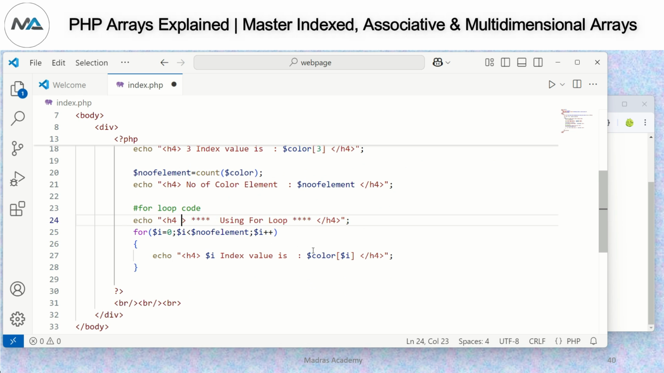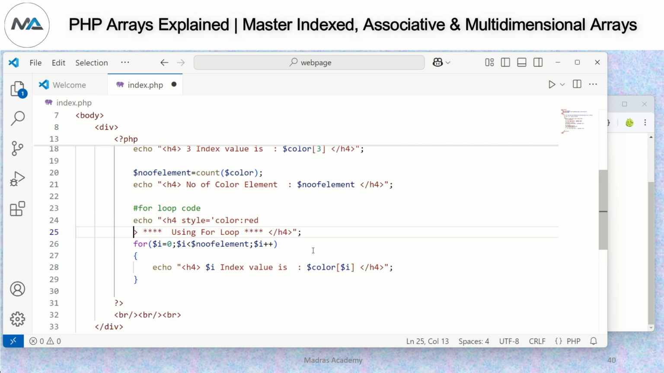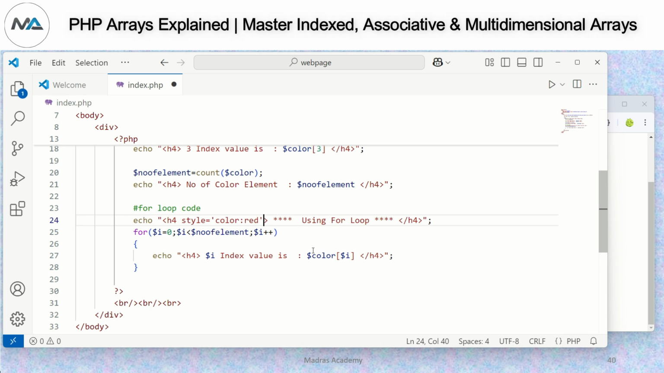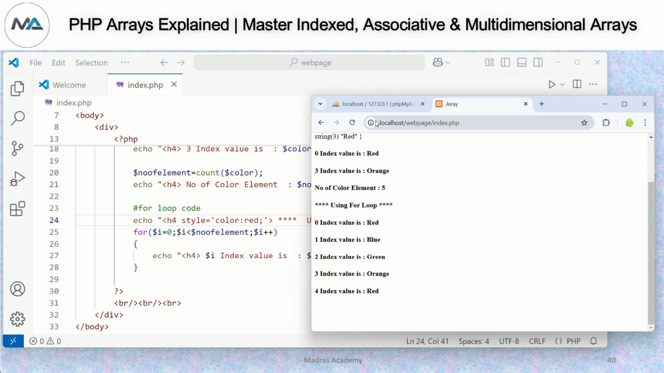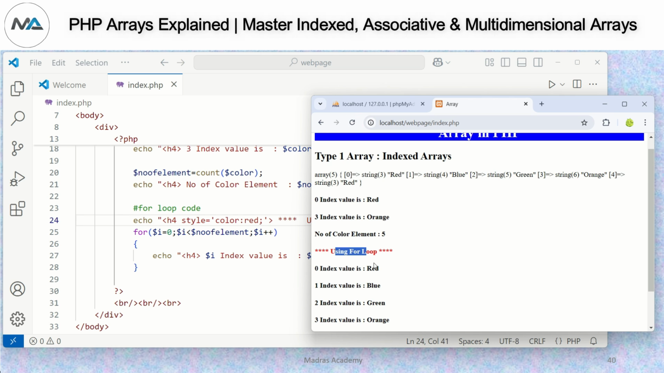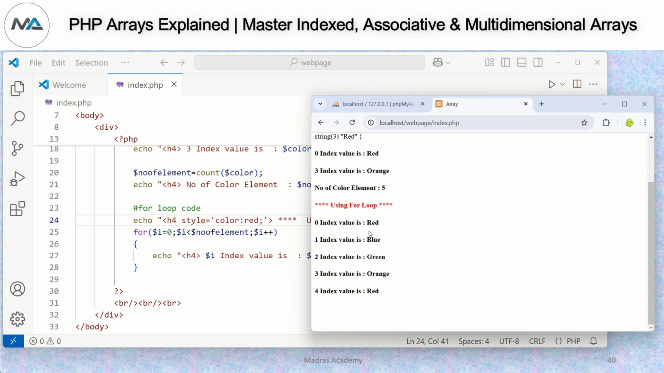So I will write one style equal to color colon red. Sorry, color colon red. So it will display it in a different color, then you can identify it very easily here like this. Now this is a for loop.